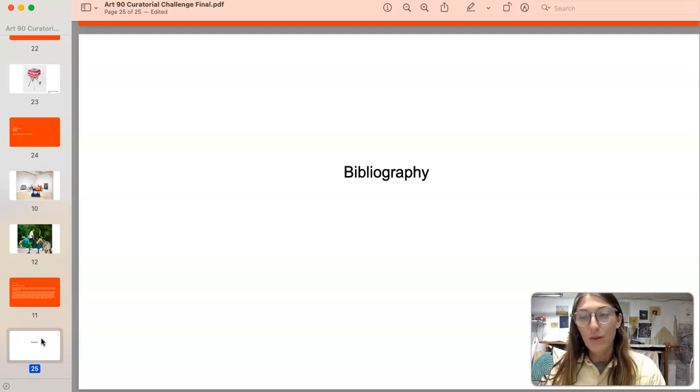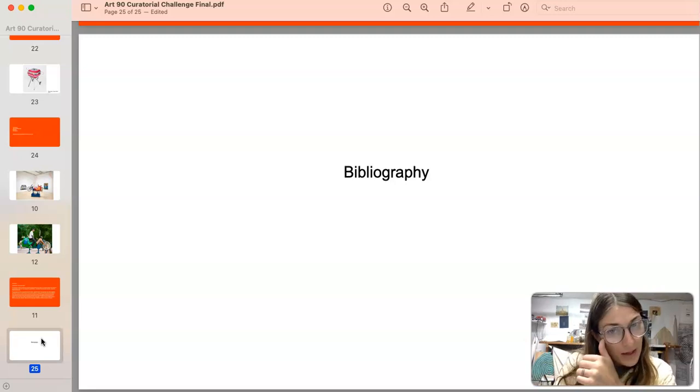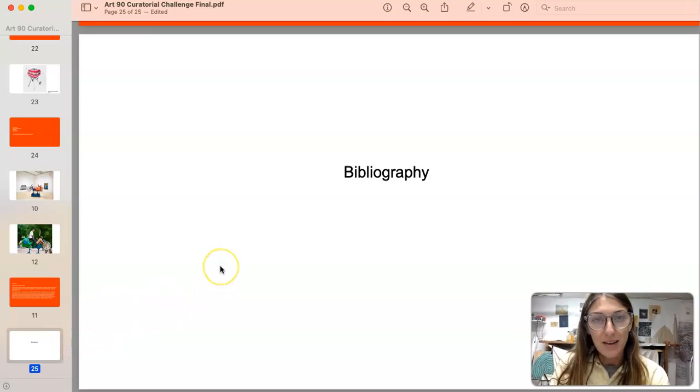So anywhere you've gathered information from the internet, give a link in MLA format. So any of the images and any of the text, any of the information that you found on the artists, you'll include in that bibliography. So that should do it.